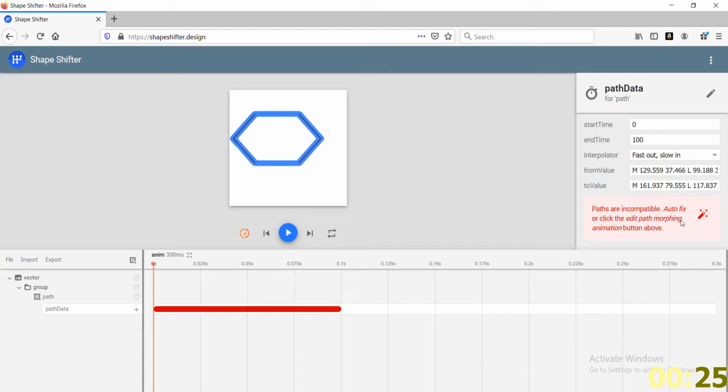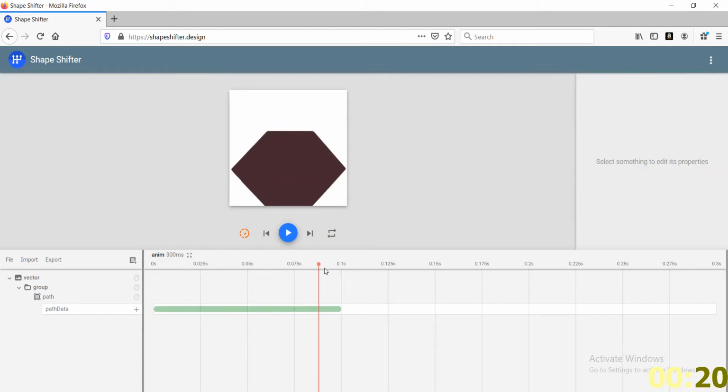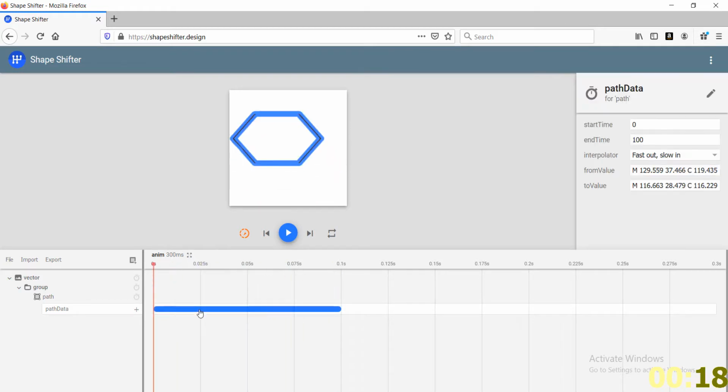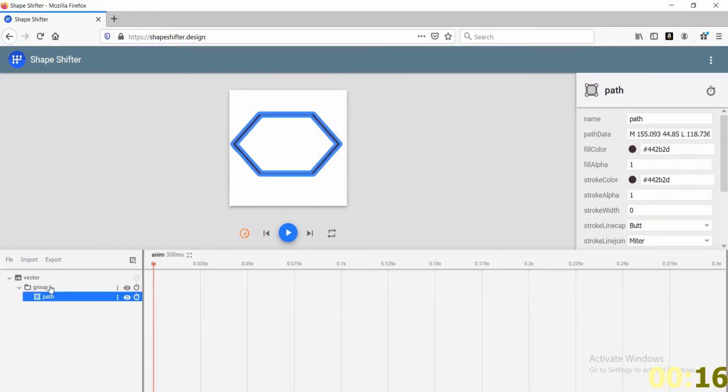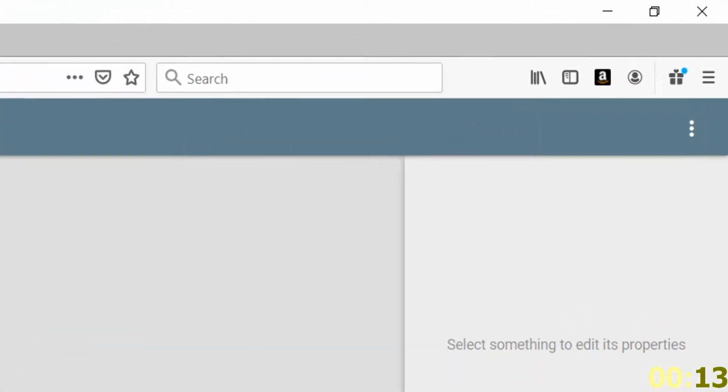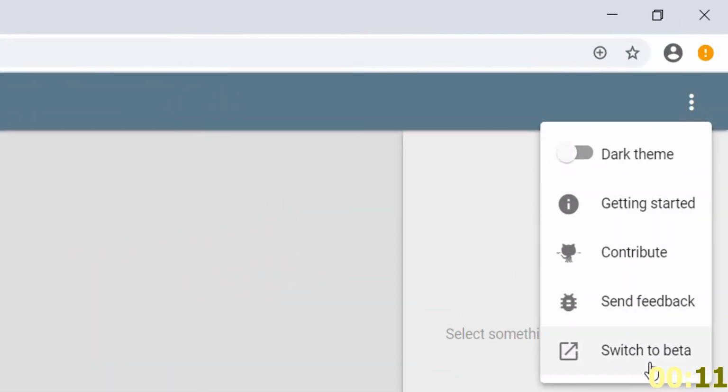But we can use auto fix, but it will not be as smooth as it was before. Now I will delete this and create the animation. This will give us a clear understanding. Before that, we will take a look at a beta version.